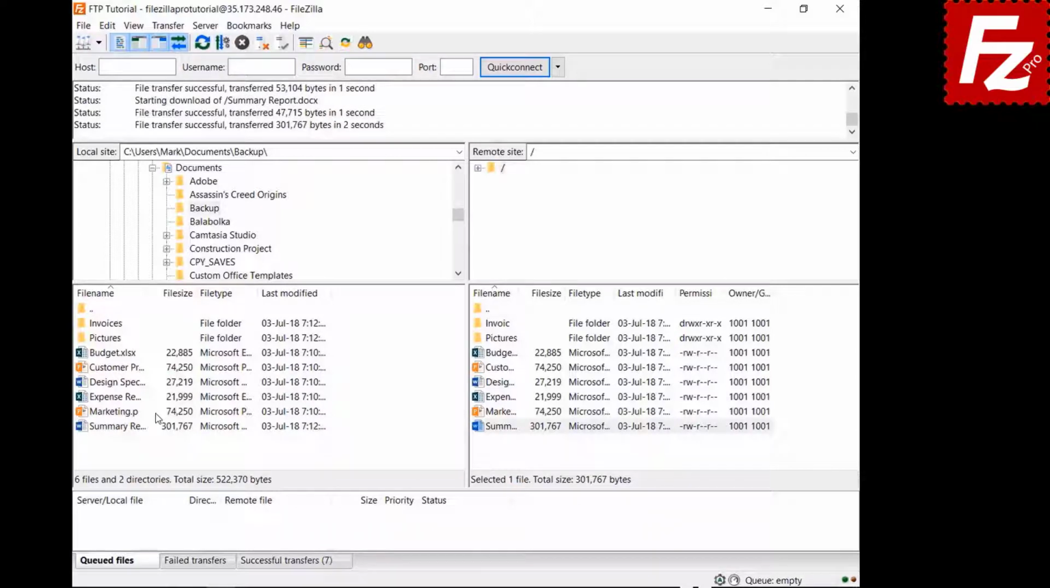In this video, you learned how to upload and download files using FileZilla and FileZilla Pro. In this video, you will learn how to troubleshoot FTP connections with FileZilla and FileZilla Pro.